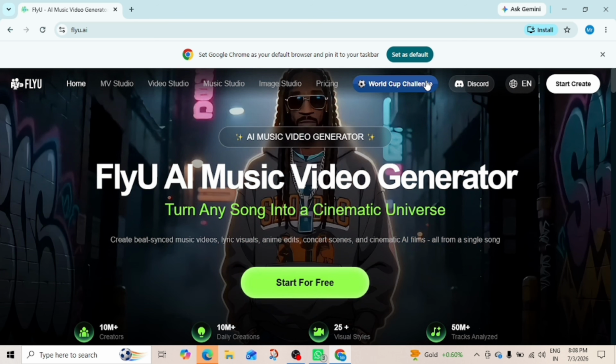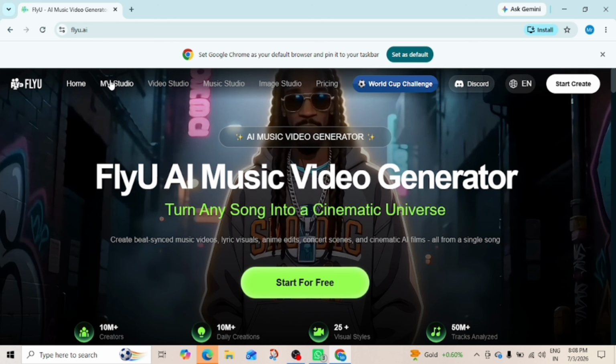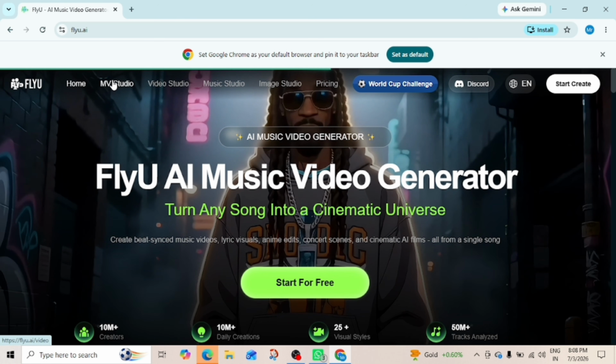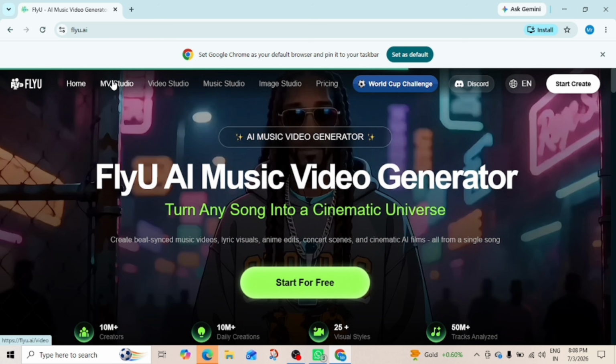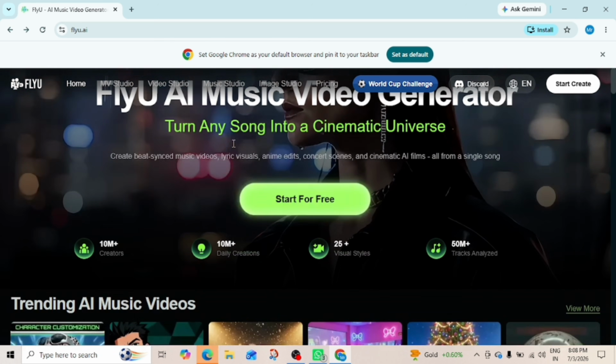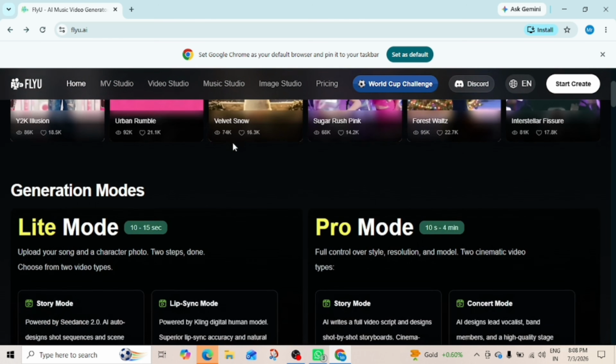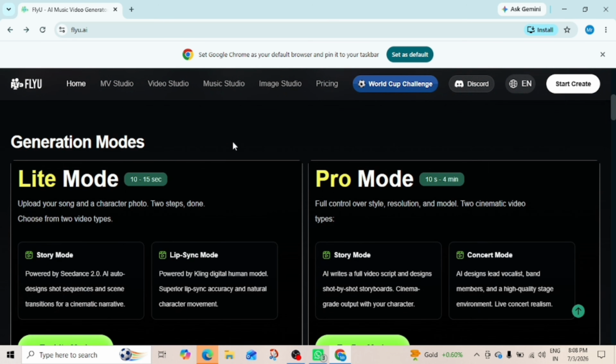Right in the center, you'll find the FlyU AI Music Video Generator Hero section, where you can click on Start for Free and begin creating your own AI music video. Below that, you'll see the Trending AI Music Videos section, which showcases popular community creations and different visual styles generated on the platform. As we scroll down, we can see the Generation Modes section.